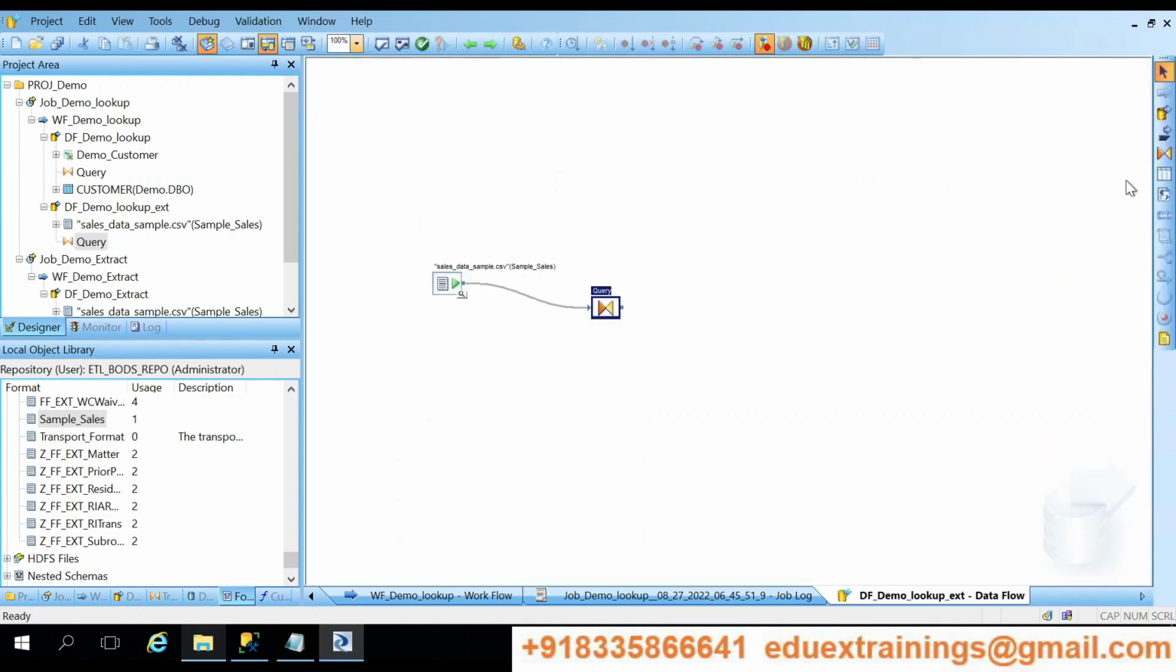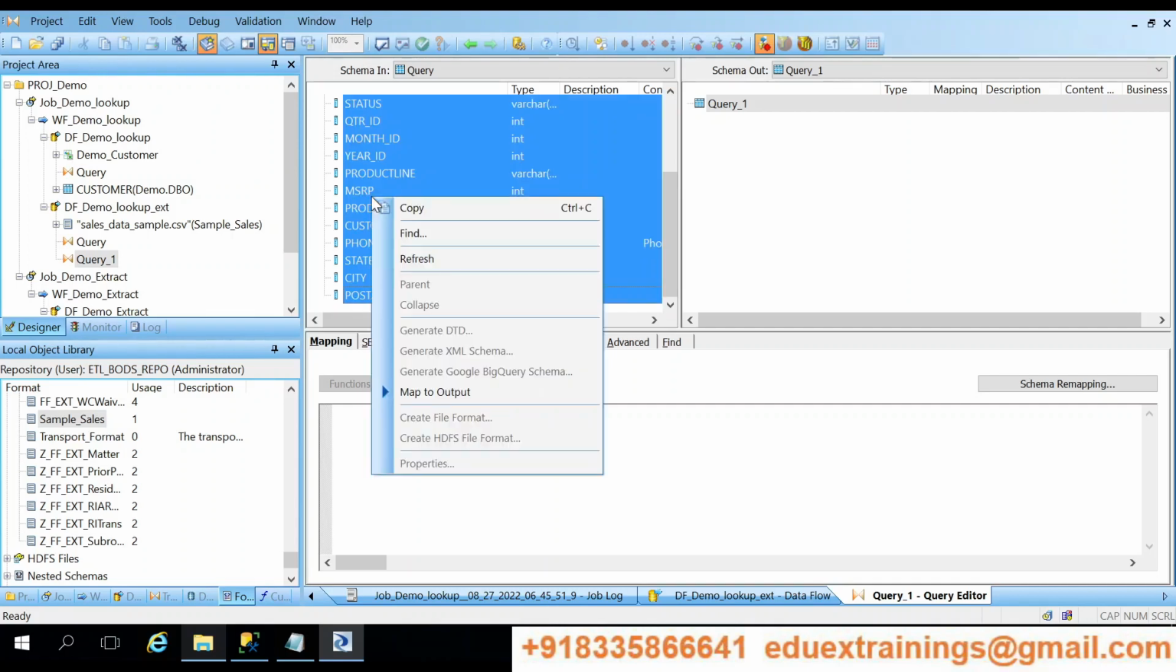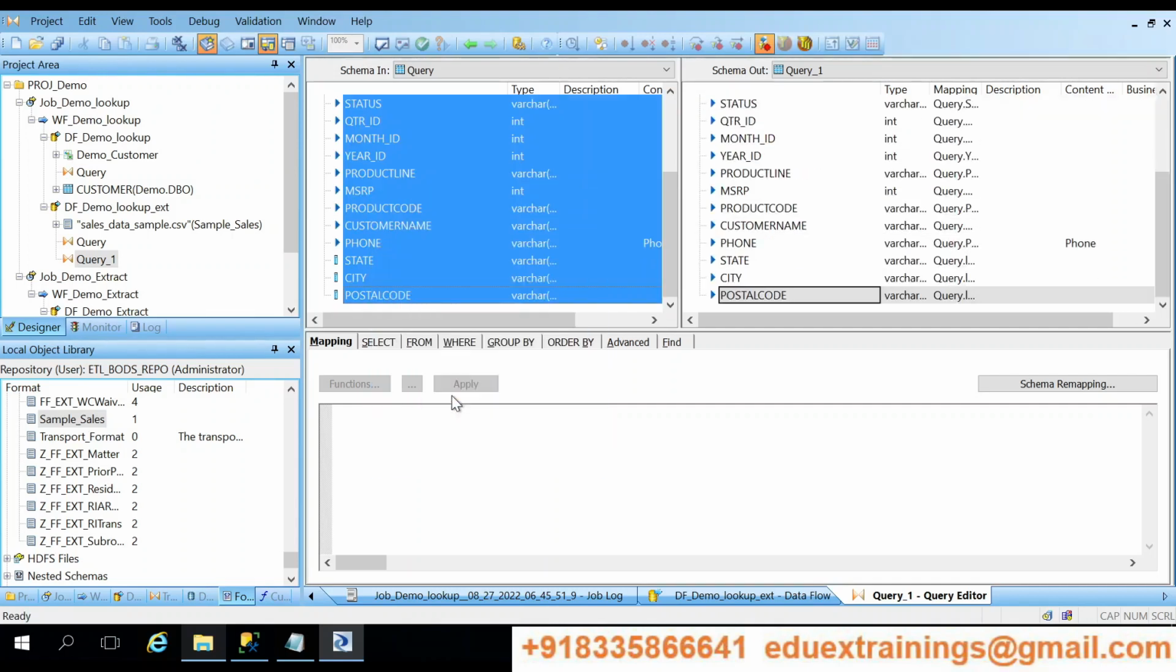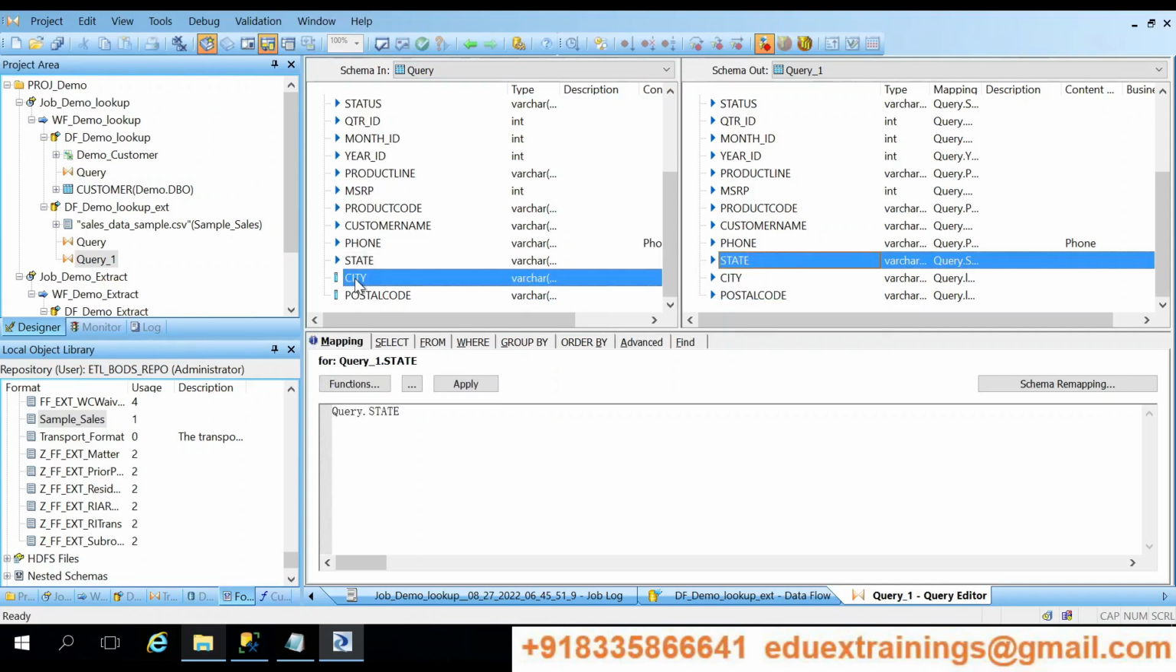Next thing is I will select one more query transform here, connect it, and I will select all the fields from here. So the state, city, and postal code, I just need to remap this thing. These came from the lookup ext function.